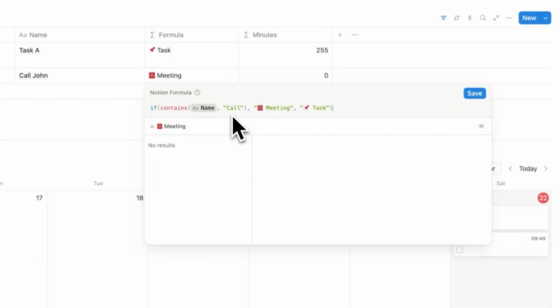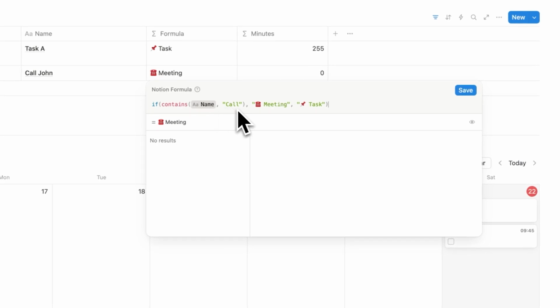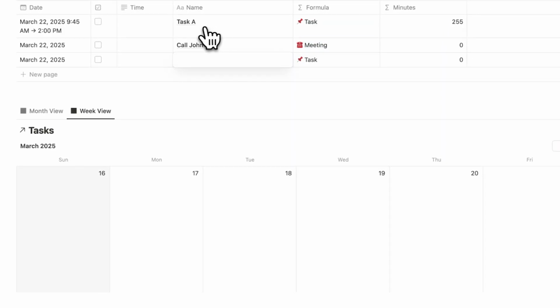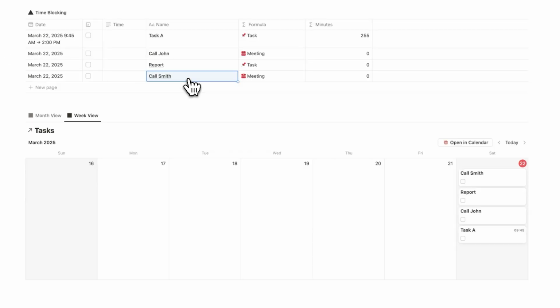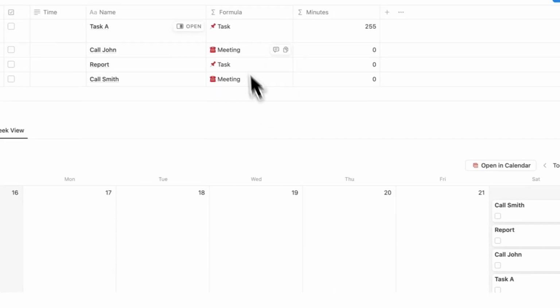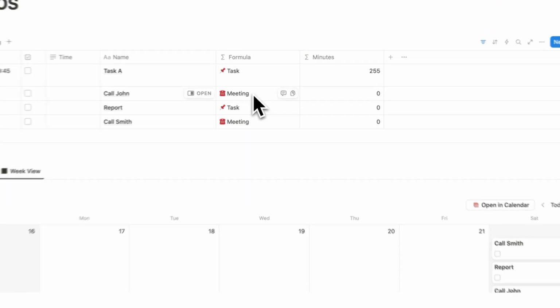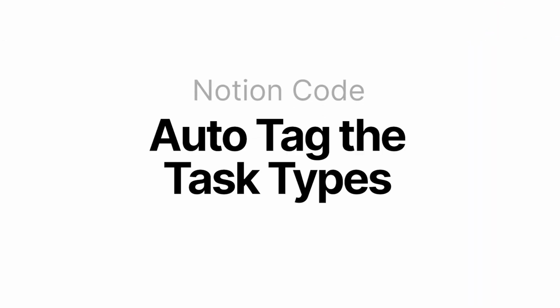So this code here is basically saying if it's got the word call in it, then show the word meeting. If not, show the word task. So it doesn't actually have to use the word task here. So if I write report, for example, as you can see, it automatically shows task. But if I write here call Smith, as you can see, it comes up with meeting. This is a really easy way to organize your tasks. And that's how to auto tag the type of task you have.